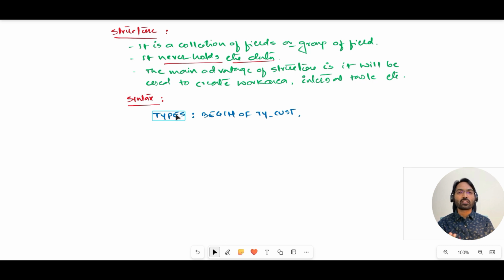So here structure never holds the data. So no need to allocate the memory, as it doesn't have the memory to hold the data. If you want to create the template, then you use the keyword called types. With the types, it will just create the template. It never holds any physical memory. That's the reason structure never holds the data. So structure will be created with the keyword types.